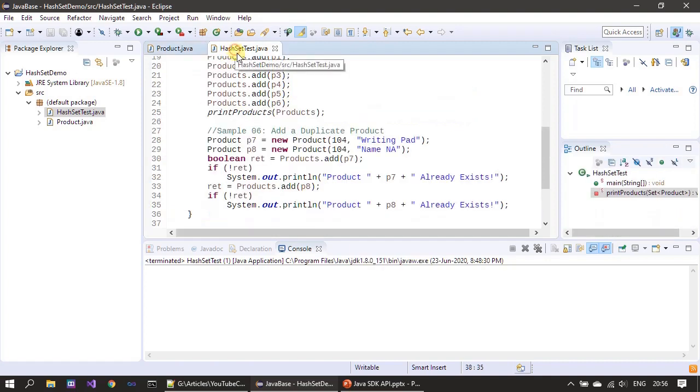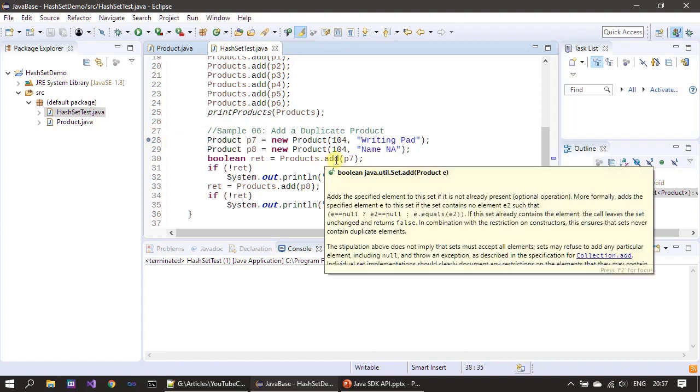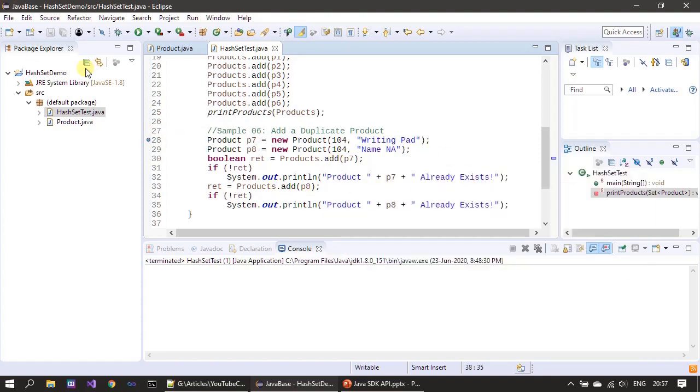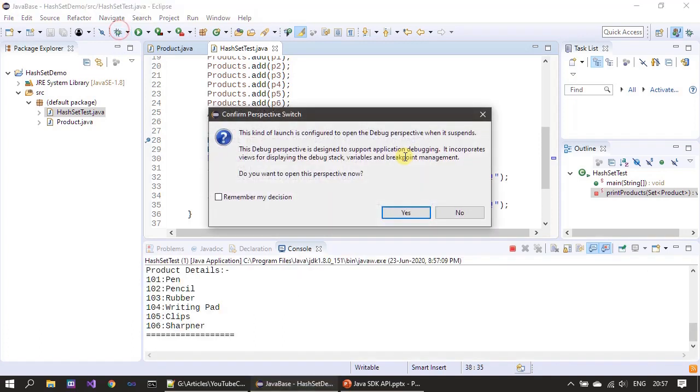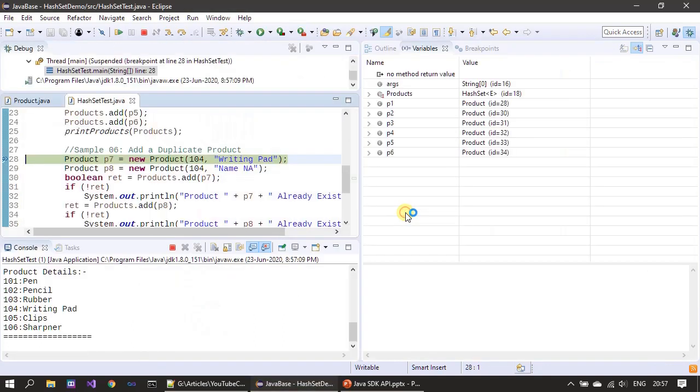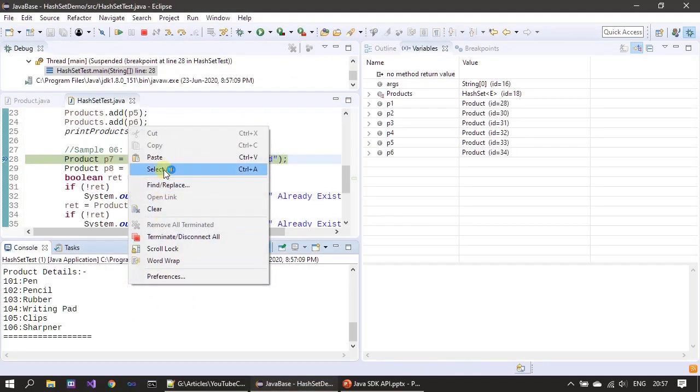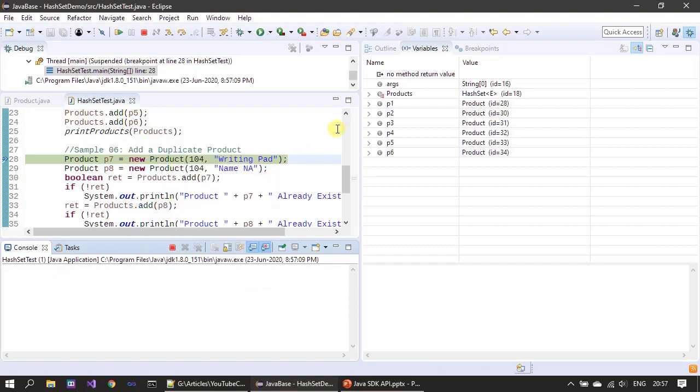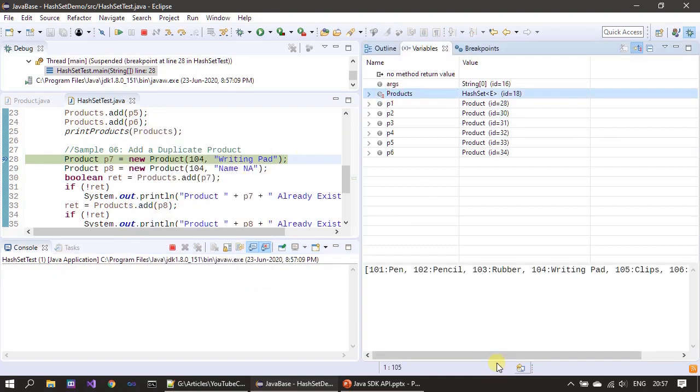Alright, now we will experiment our same method. So we just modified our product class, that's all. Previously this method failed, right? It allowed duplicates. Now we will test. So we will clear the output. So this is our product class. I mean, this is our HashSet collection.